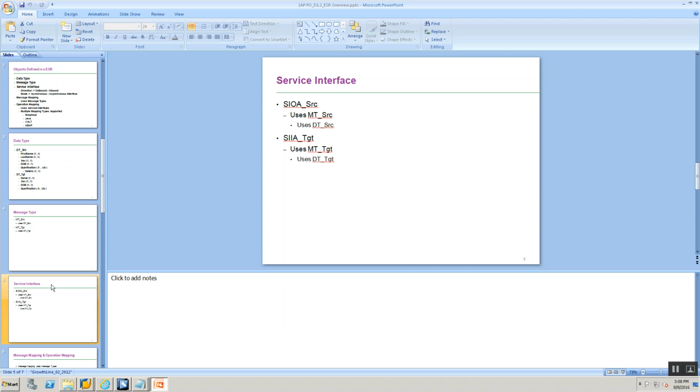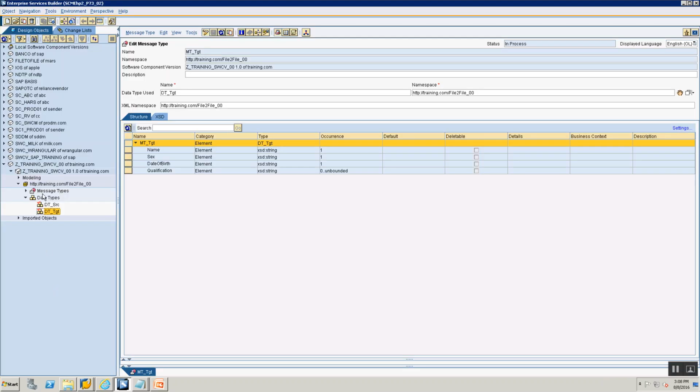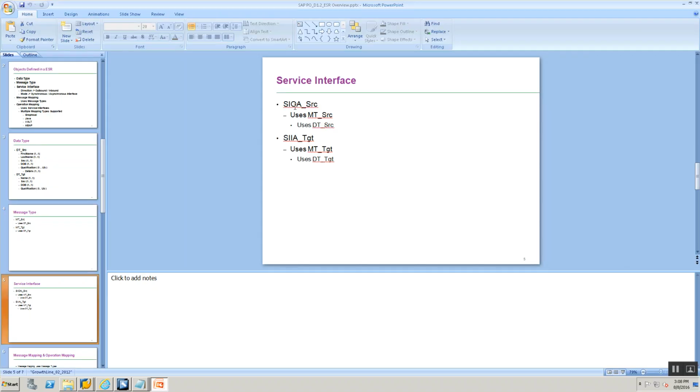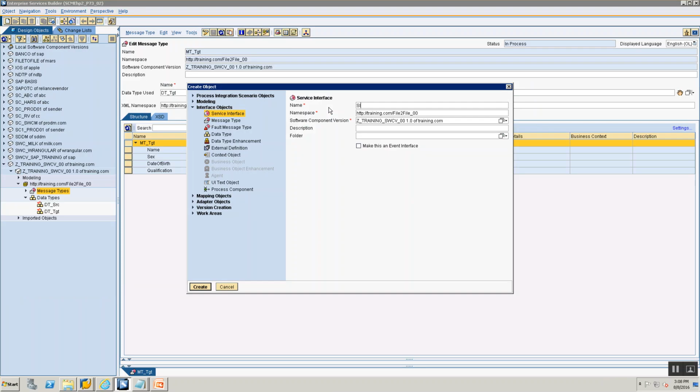What's the next thing? I have to now define a service interface. So I right click, say new. In the interface objects, the next object type that I'm creating is of type service interface, right? So I select service interface, I say SI. What's the name of my service interface? SIOA-SRC, service interface outbound asynchronous for the source. And I say create.